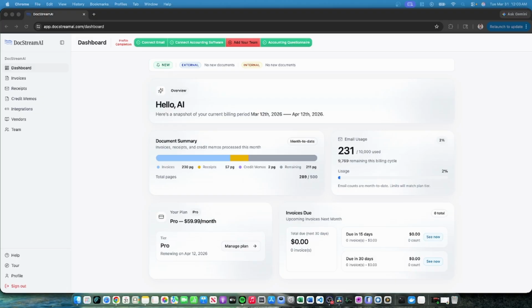Welcome to DocStreamAI. So what we're looking at here is the dashboard of the main app. And so within this app, we have a lot of functionality such as submitting invoices, receipts, credit memos, setting up your integrations, customizing how your vendors are handled, and also inviting your team.